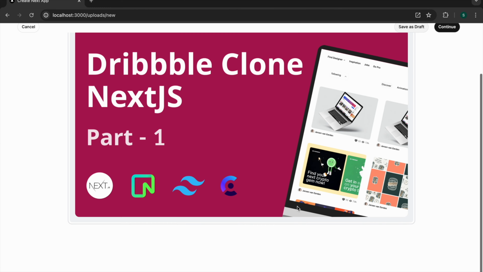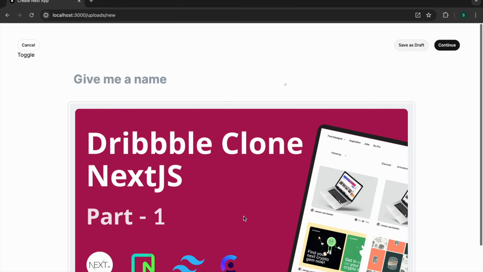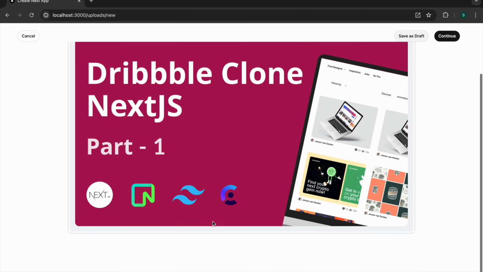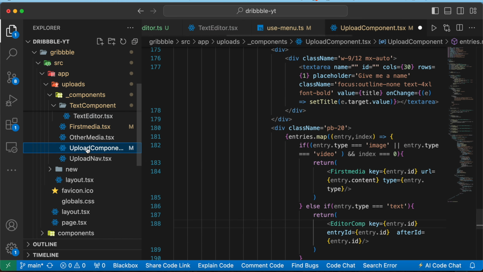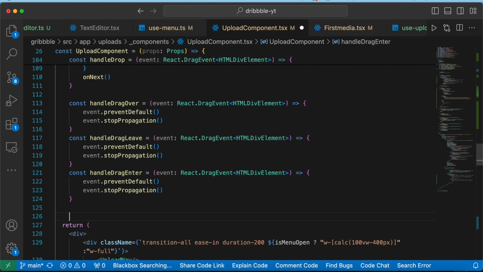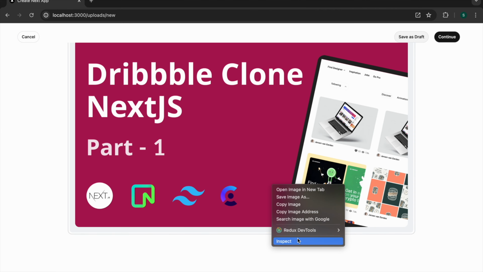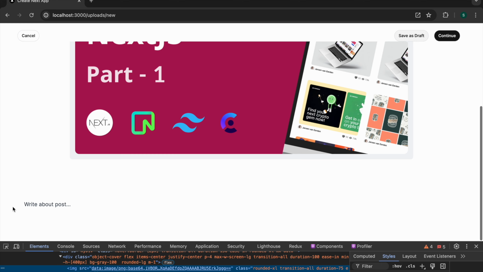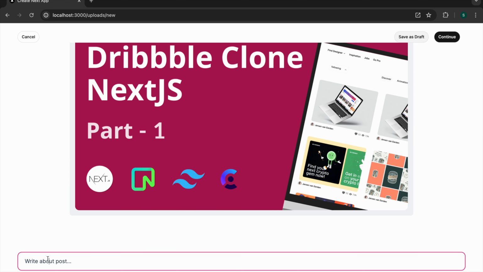And okay, now let's go here and we should have our component, but we do not have that component. So let's go to the upload component, and first let's console log our entries. So console.log entries. Okay, inspect this. I have my component over here, sorry. So this is the component I have.